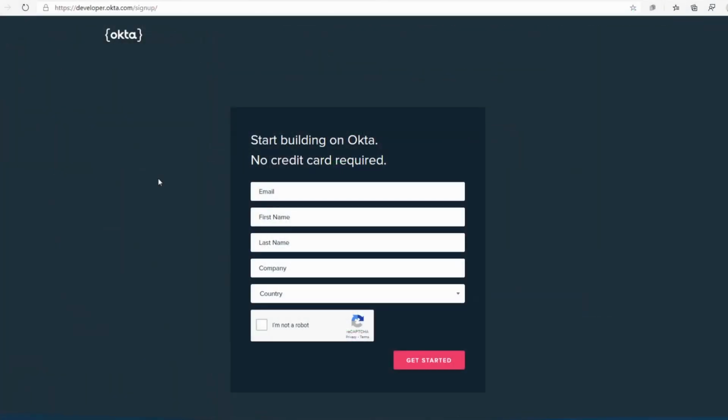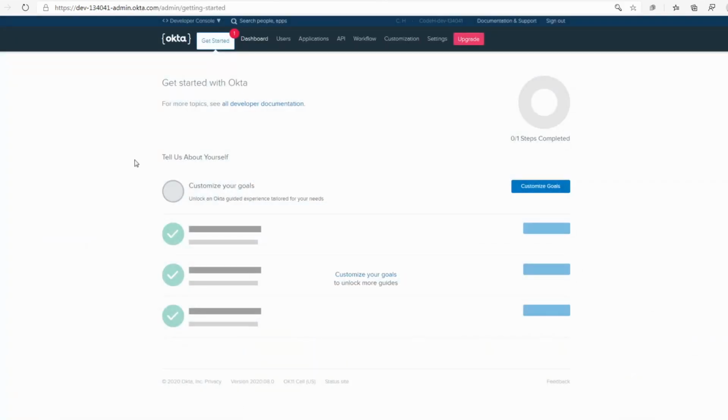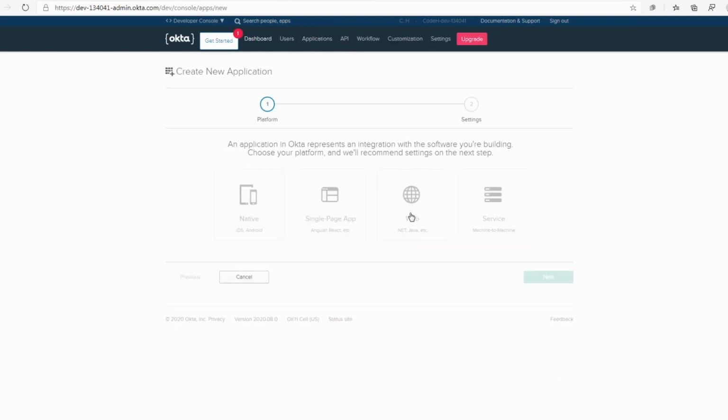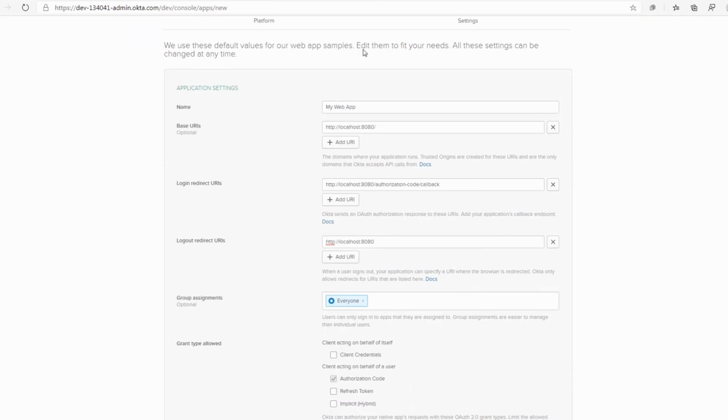First step to implementing OAuth login with Okta is to sign up for a free developer account from developer.okta.com. Once the account is created, in the Okta developer dashboard, navigate to the application menu and click on Add Application and choose Web as the platform and click Next. I'll name the application Question Bank.